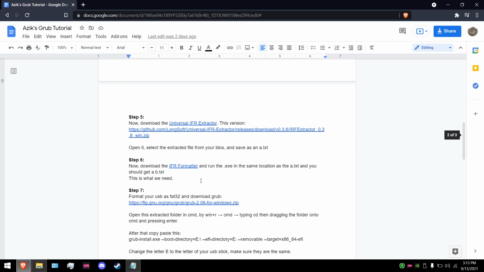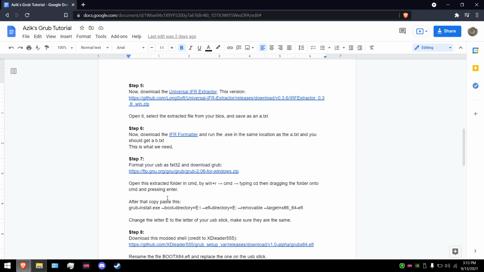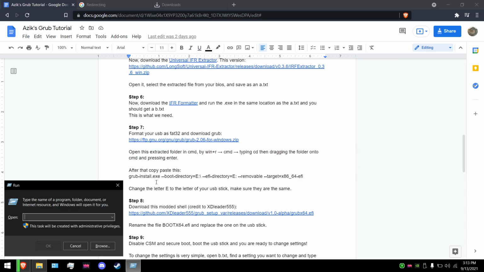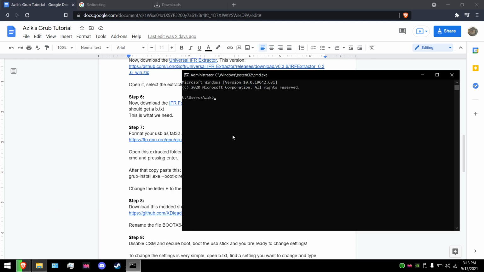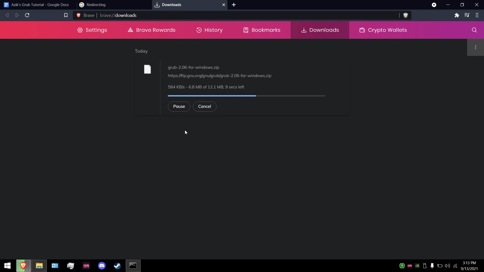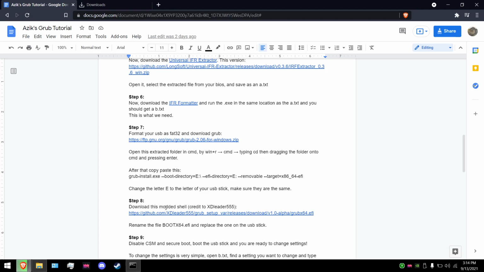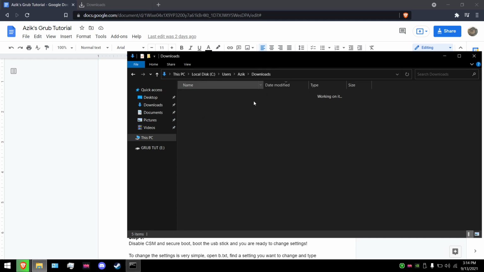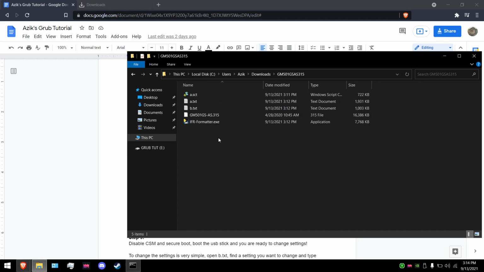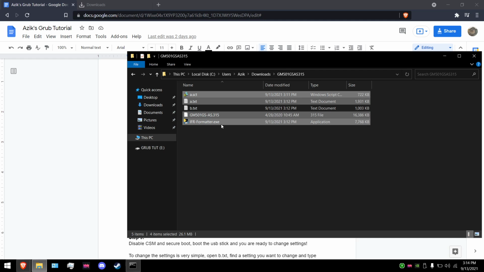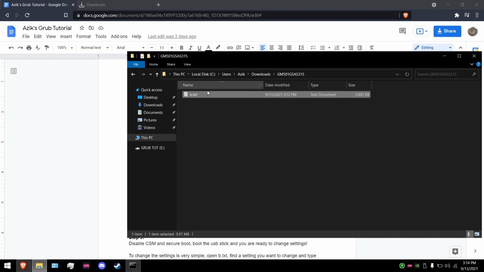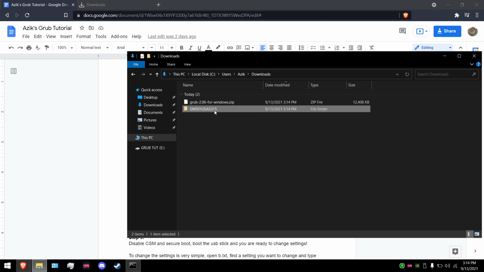So once we have the b.txt, which is what we need, we can start installing Grub so that we're able to launch it from BIOS and start changing all the settings. So simply download Grub, and what we want to do is launch cmd, then we will do cd and open the location of where we install Grub. So in this case we can delete these previous things as we already have the b.txt, which is what this whole process was aiming for, rather.